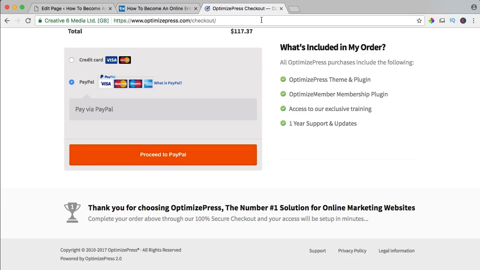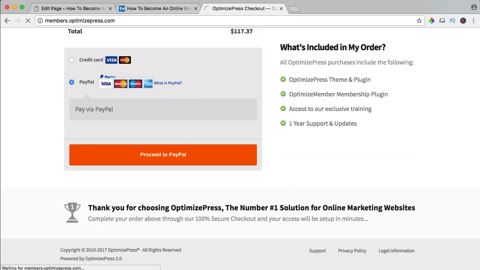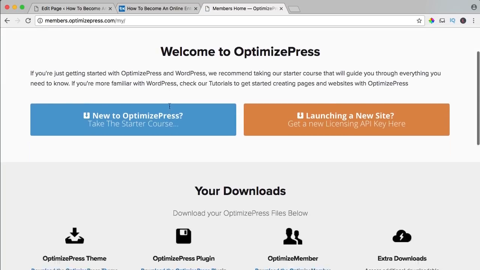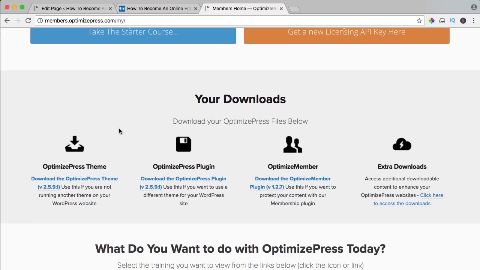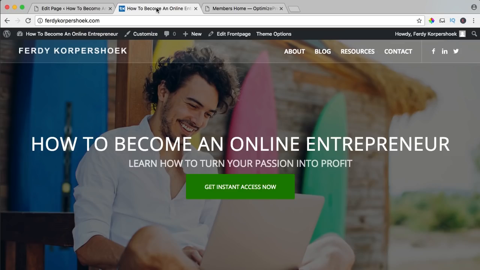After you have paid, you get an email with your login details and then you can go to members.optimizepress.com, log in with your details and then you can scroll down to download. So you can download the theme or you can download the plugin. In our case, we're going to download the plugin. We use Enfold as our theme and Optimizepress as our plugin. Download the Optimizepress plugin and then go to your website.